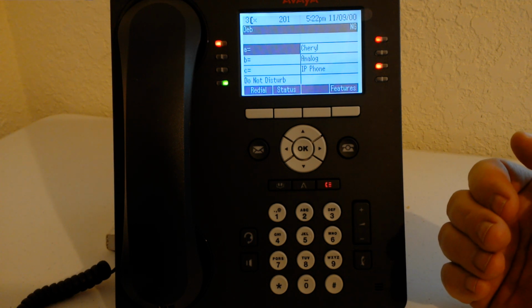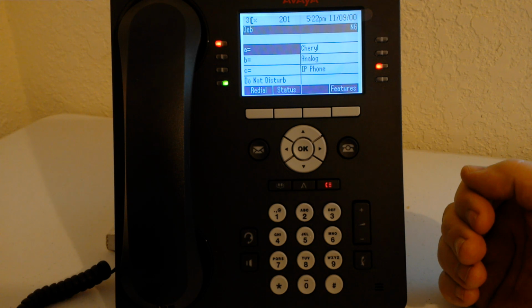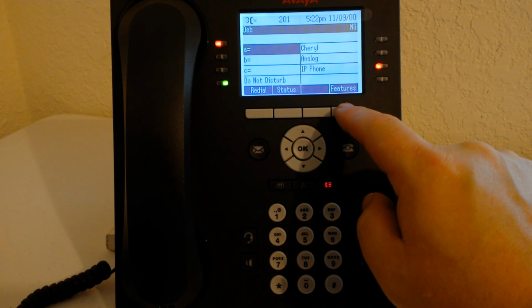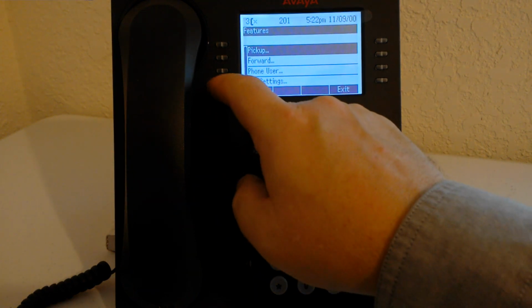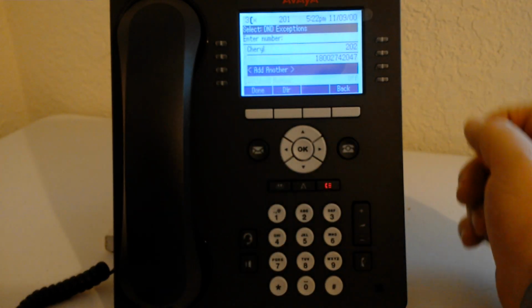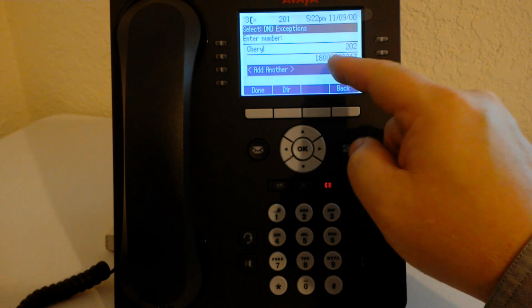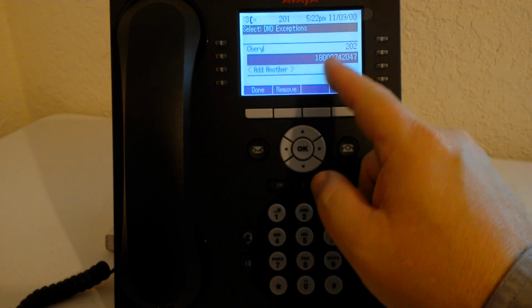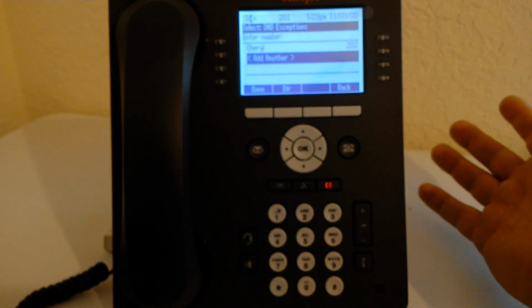If I was to call from a number that's not in that list, then it will go to voicemail. So I'm going to go back to that do not disturb list: features, call settings, do not disturb exceptions. I have Cheryl in there and I have that other number. If you wanted to remove a number from this, you just scroll to that number, hit remove, and they're gone.